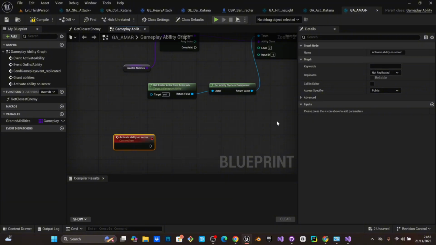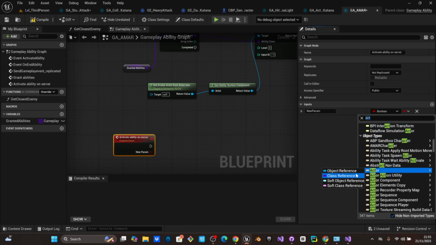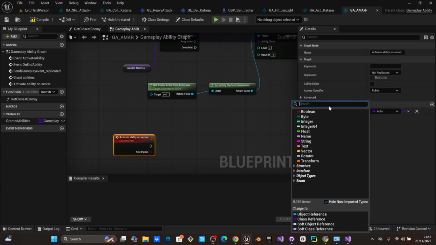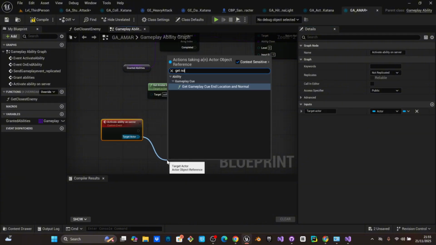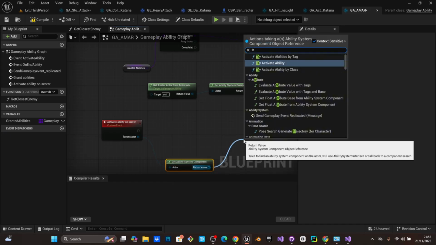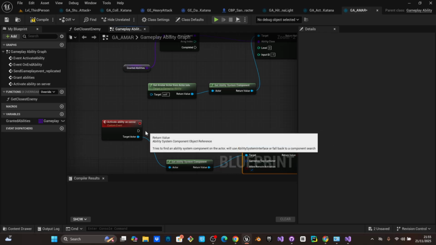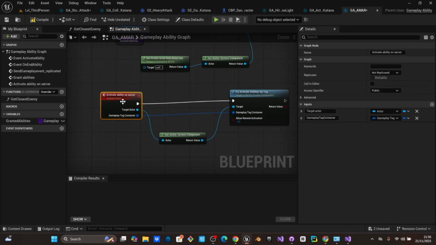And for this, I will give it an input, an actor object reference, and we can name this target actor. We are going to get ability system and try activate ability by tag. And we can also get a gameplay tag container. And let's run this on server.